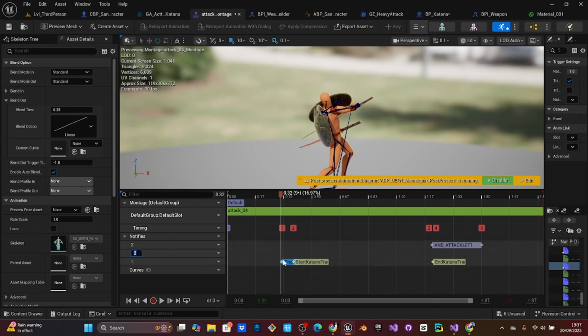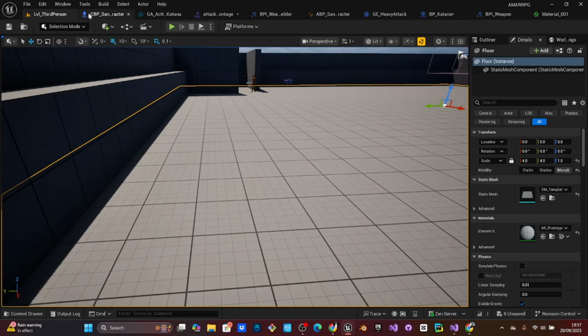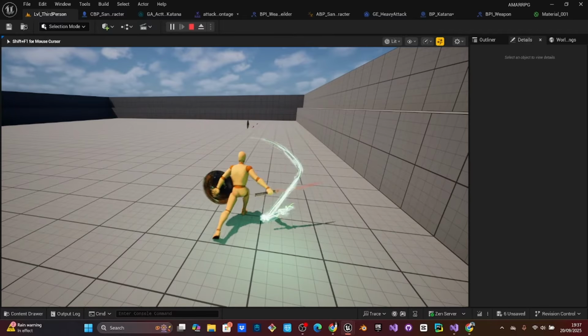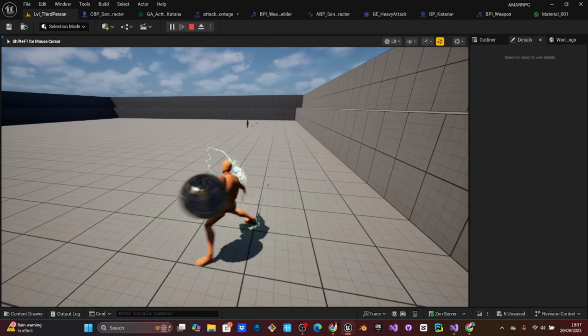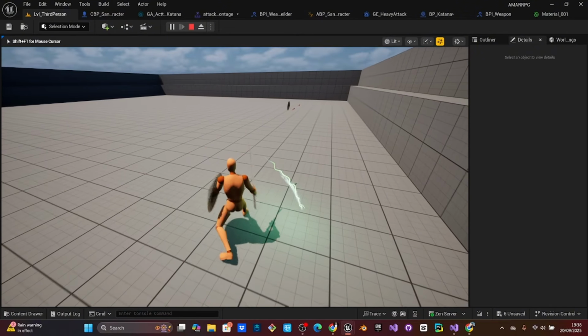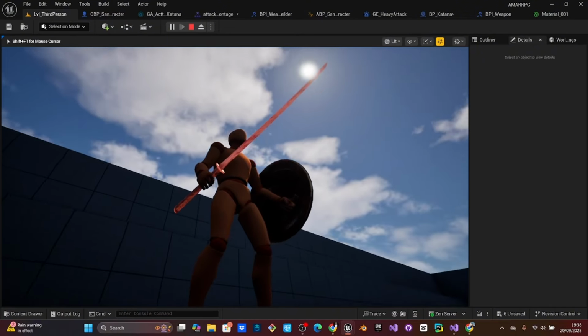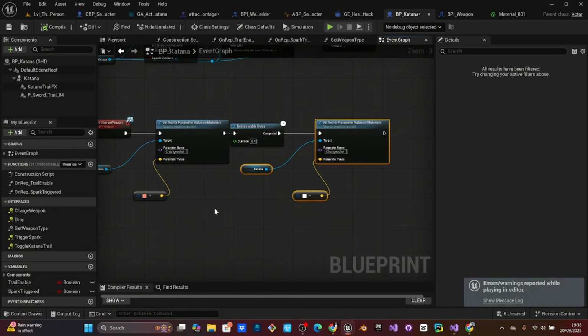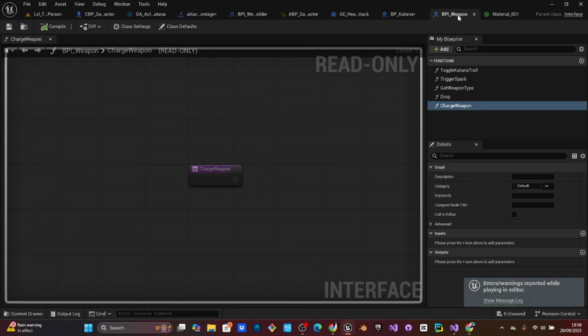Let's add another one. And so it's now working, as you can see. If I hold, it's doing that, but if I don't hold, see, and it is changing the color of the weapon as well, but it's not very noticeable. Right. Wait, I don't think so, it is actually.